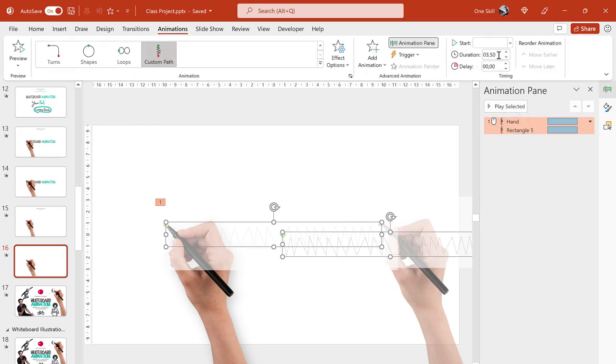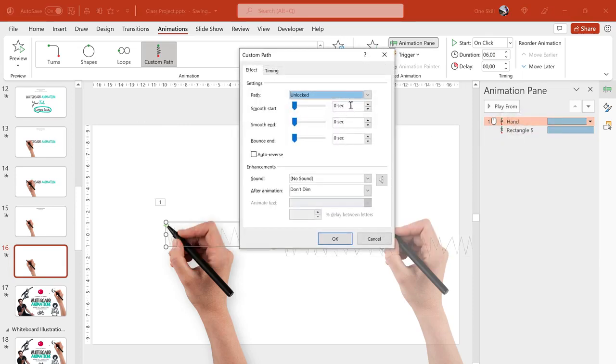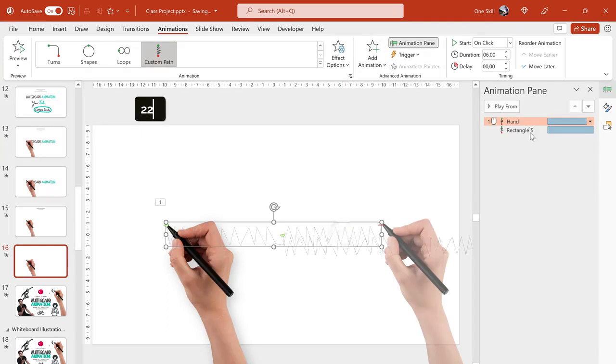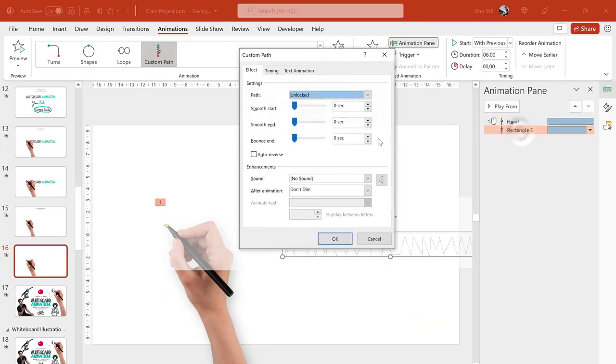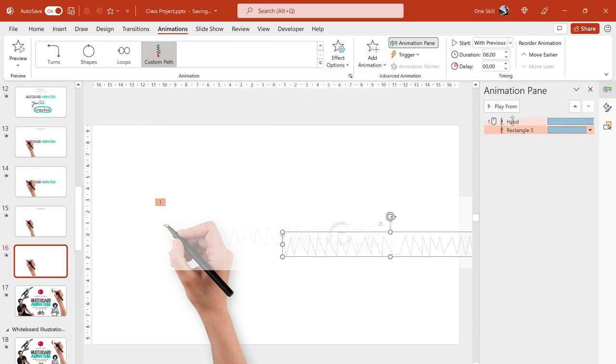And as always, if you'd like to change the speed of the animations, you can change their duration. So let's just insert 6 seconds for the white rectangle and for the hand. And as well, we can add a little bit of smooth start and smooth end of 2 seconds. This way the animation will look even more realistic and natural. So let's check out the final result.